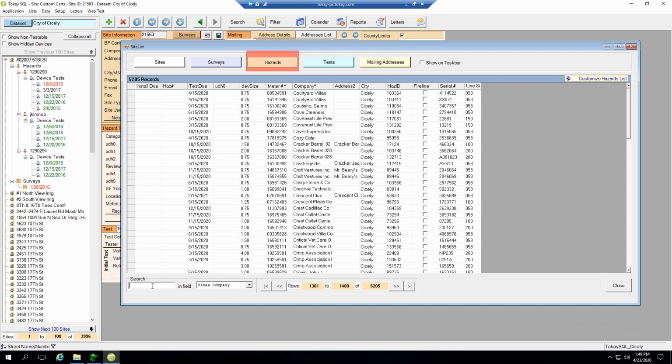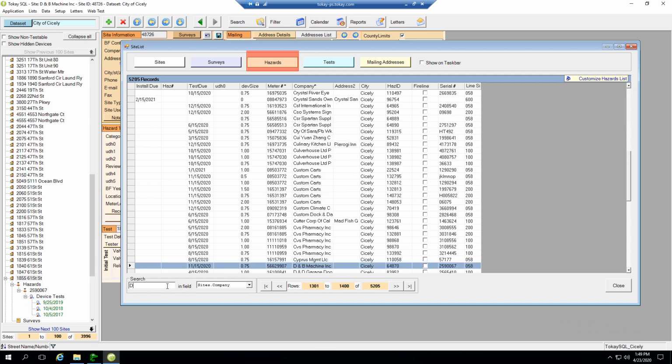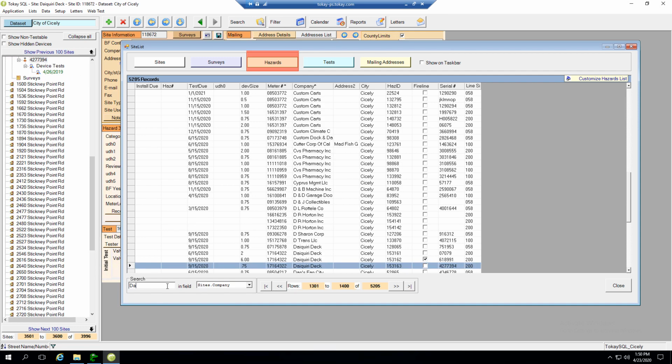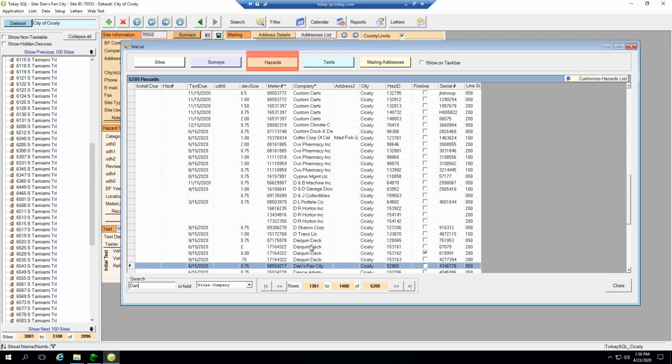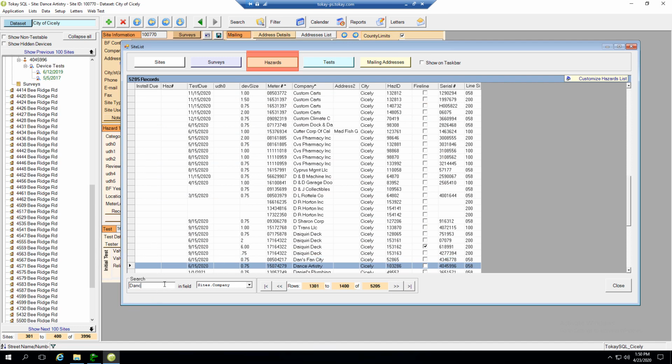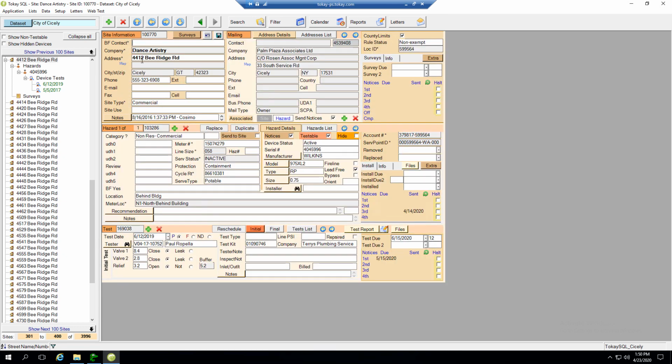But let's say I want to search in company. I can start typing and watch as the site list narrows down my search. And additionally, the data tree reflects what I'm searching for. Then I can click on the item I was searching for. Notice it is dance artistry. I'll press close, and now I'm sitting on the dance artistry record.